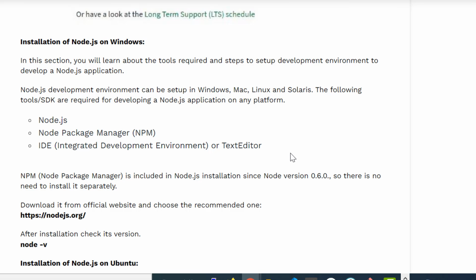For the installation purpose, to install it on Windows, you will learn about the tools required and steps to set up a development environment to develop a Node.js application. The Node.js development environment can be set up on Windows, Mac, Linux, and Solaris. The following tools and SDKs are required for developing a Node.js application on any platform. So these are the steps.